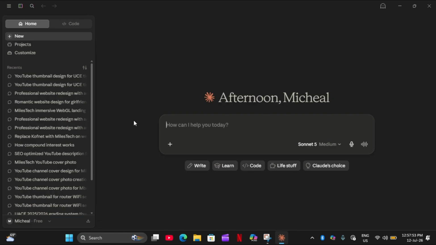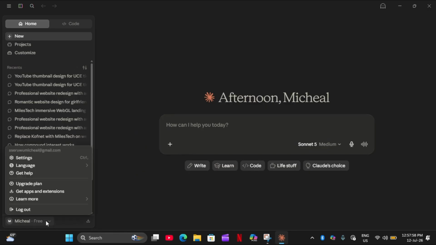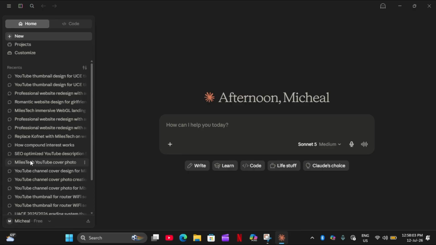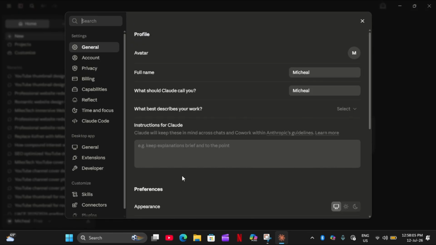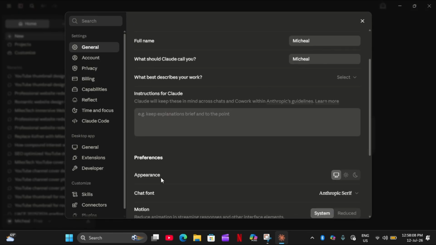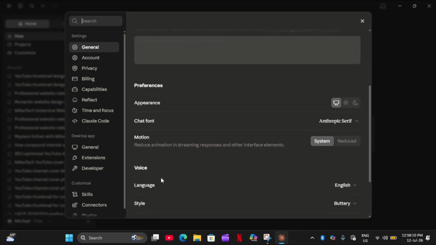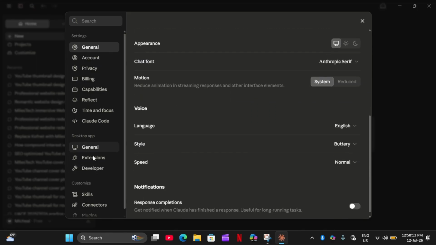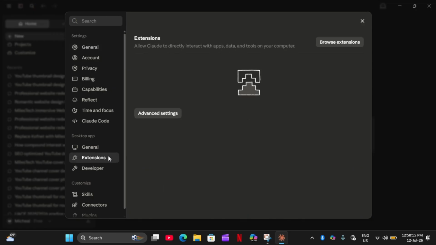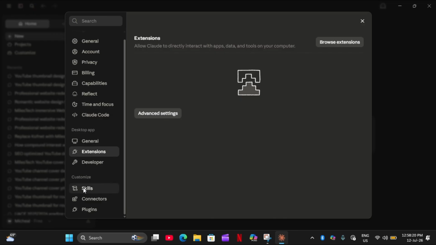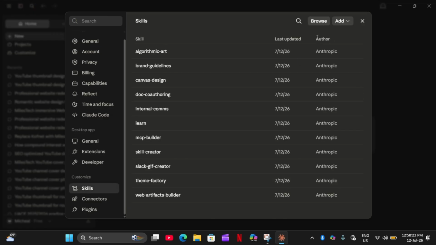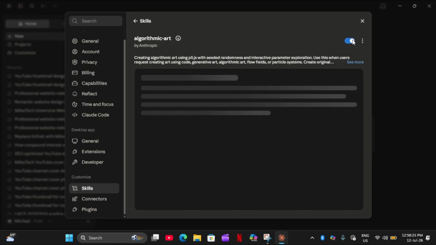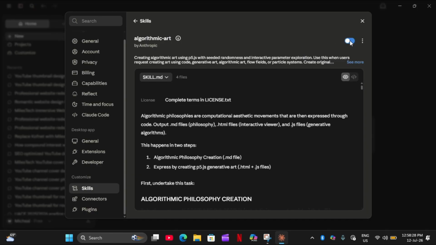You're going to customize it and add some connectors. You're going to come right here where I'm pointing, log in, and then come where you see settings. In the settings, look for extensions. Make sure that you add some extensions. But right now, I said I'm going to add some skills. Make sure that you enable all these skills. Right, this is how to enable.